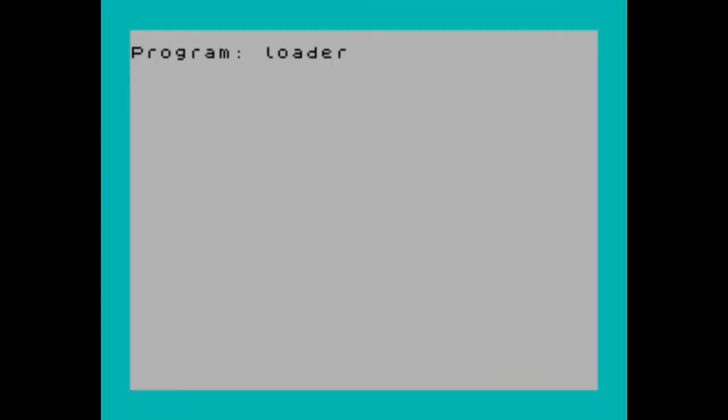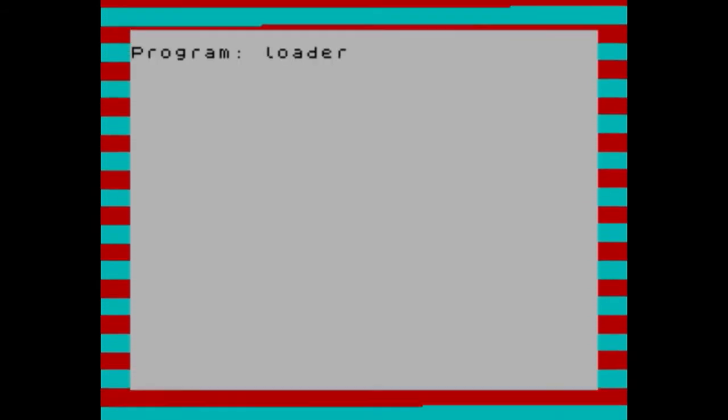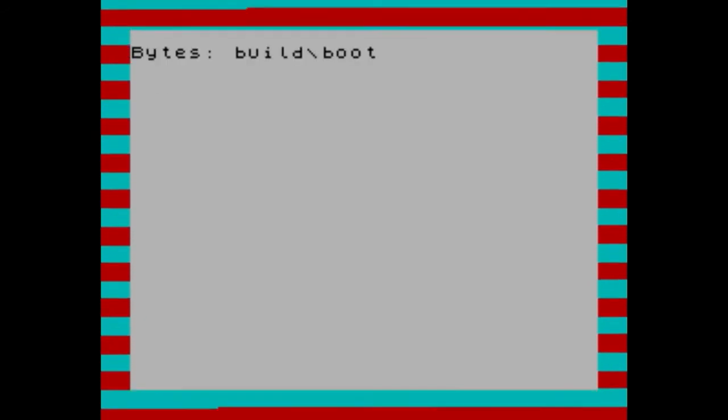As I said, games take 5 minutes to load. I'm not going to make you sit through the whole 5-minute process, it's a bit boring. But I'll just show you the start of the process. So this is loading in our trainer.